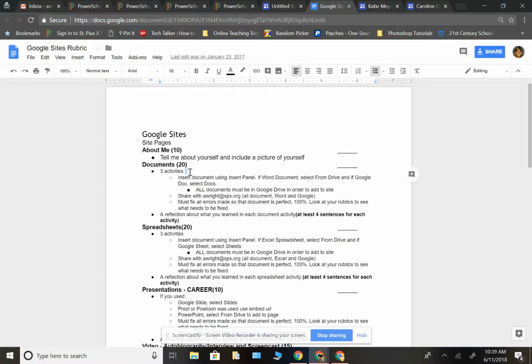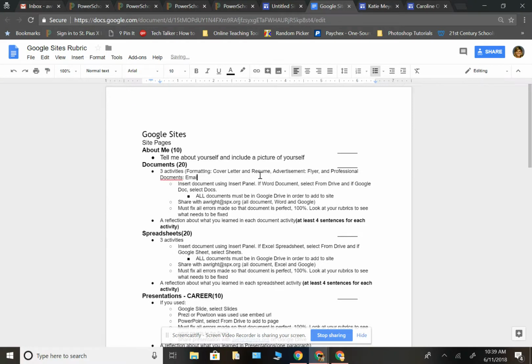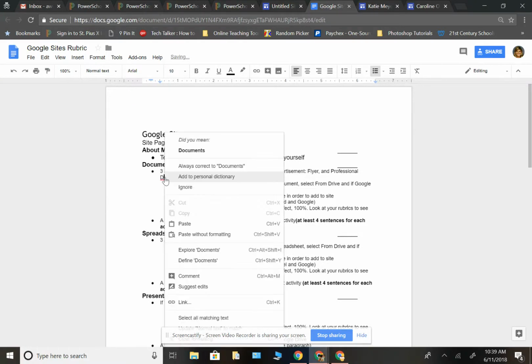And so I'm actually going to put that in here. So I'm going to type in formatting. Okay, and that's going to be the cover letter and resume. And again, notice it says fix all errors. Make sure this is 100%. So cover letter and resume, comma. Okay, then you're going to do the advertisement section, and that's going to be the flyer. Okay, comma, and then you're going to do the professional documents. And that is going to be your email. So again, those three things have to be on there.